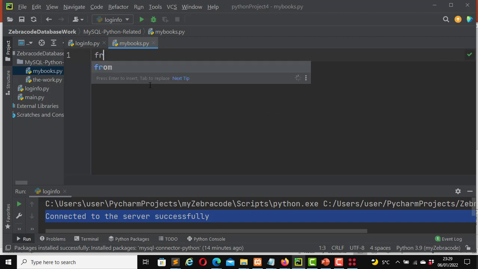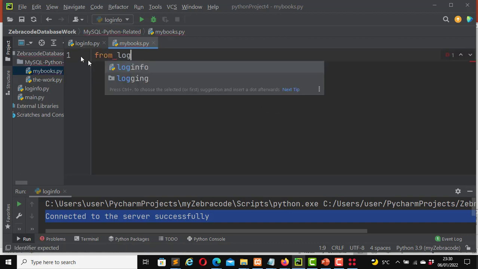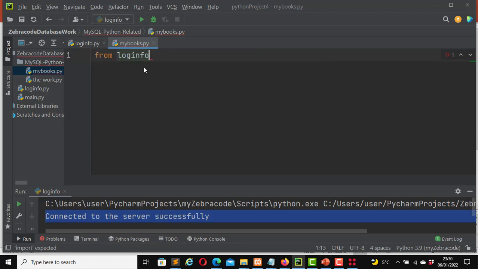Great. Now we need to import the other file into this. I'll say from, what is the name of our file? loginfo. From loginfo import everything. Now we can start using the features of MySQL because we are connected to the server and we have installed the module. The first thing we need to do now is to create a database.